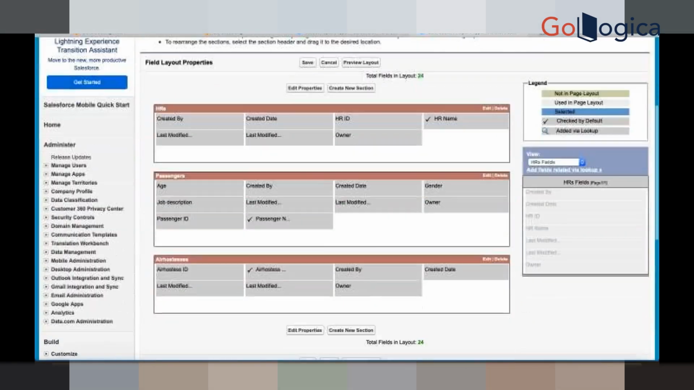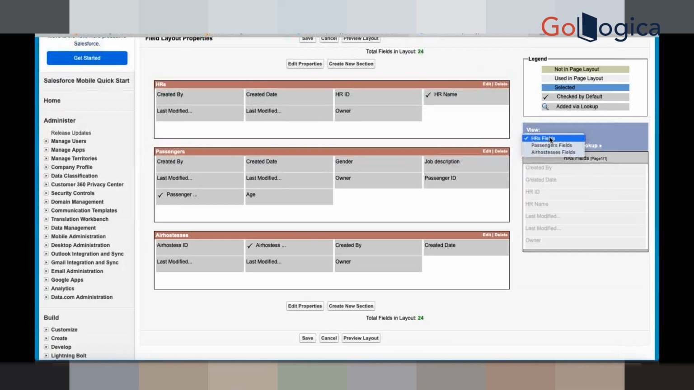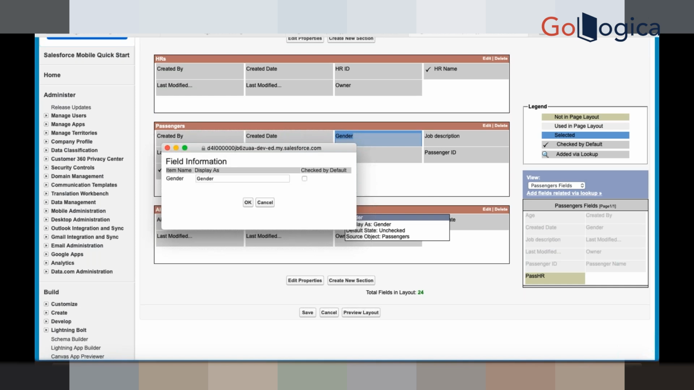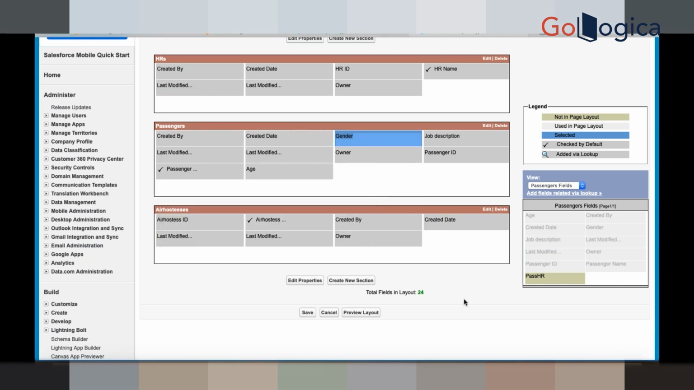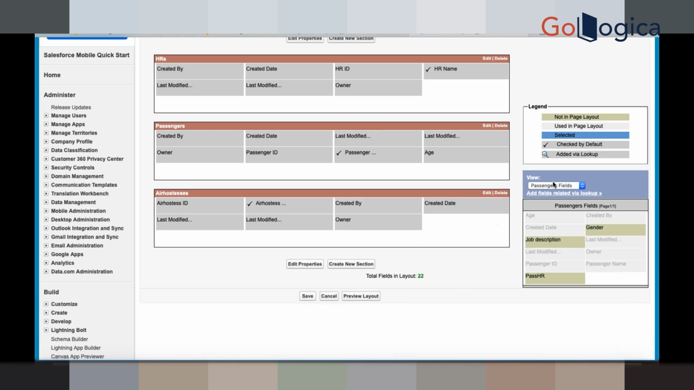In the edit layout, whatever you want to choose, let's say I want the passenger fields. Here it is coming as pass HR, but I want to see the gender also, and the job description, gender. Okay, and I will save it now.